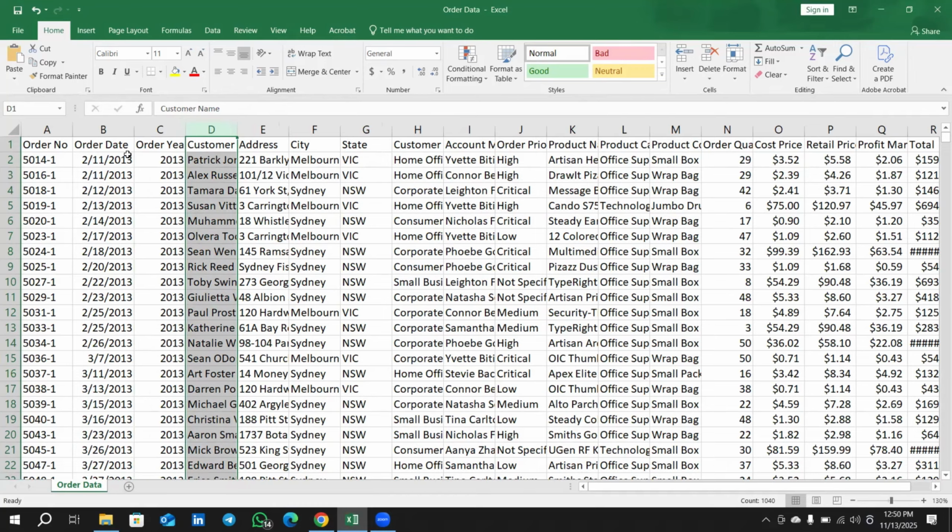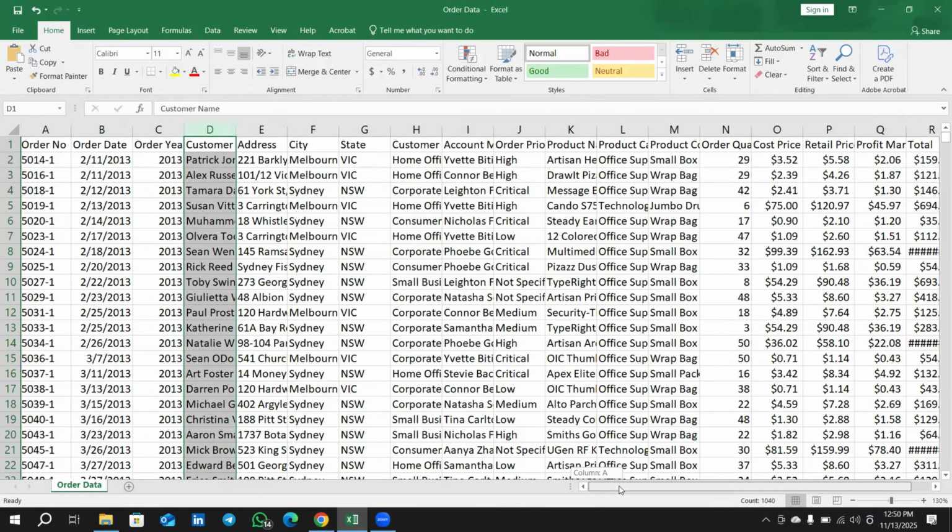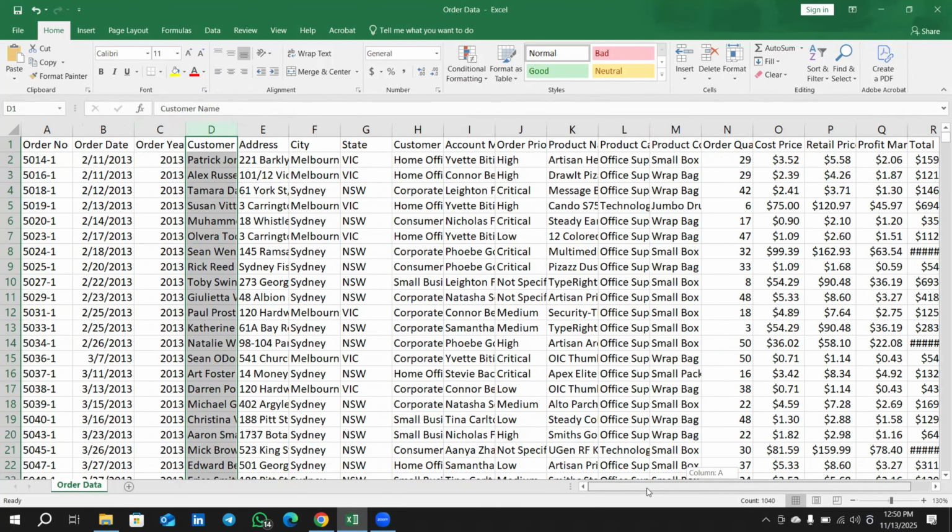But then, if you have a lot of columns, just like we have here, from column A to column R, it becomes too much to start doing one after the other. So there's actually a way you can do this all at once.